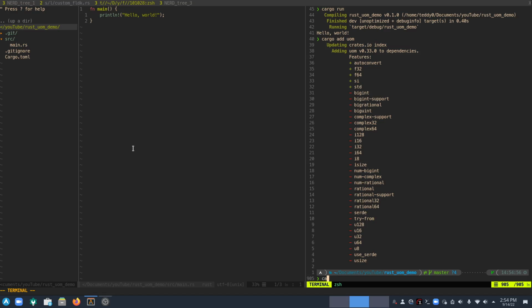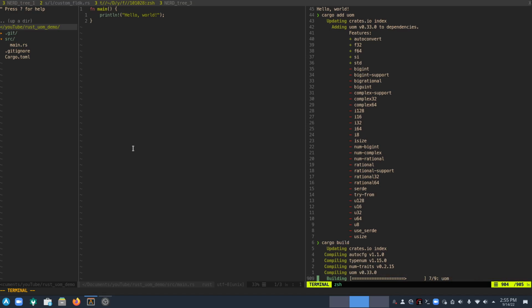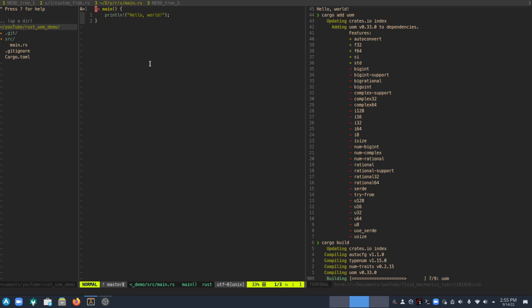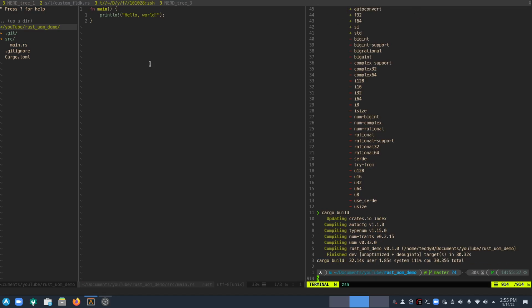We have now added UOM here, and we can use cargo build to build this, but I like to use cargo watch instead. Cargo watch is a more friendly way of doing a REPL-like sort of programming, where I change the source files here in main.rs, and as I change the source file, the compiler will keep giving feedback. So this is how I like to work in NeoVim. I wouldn't say it's the best way, but it's a way I find comfortable.